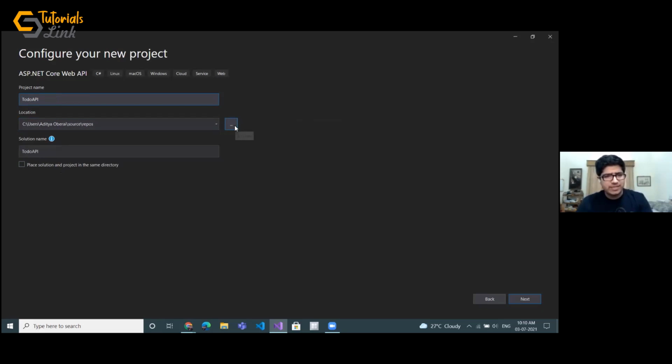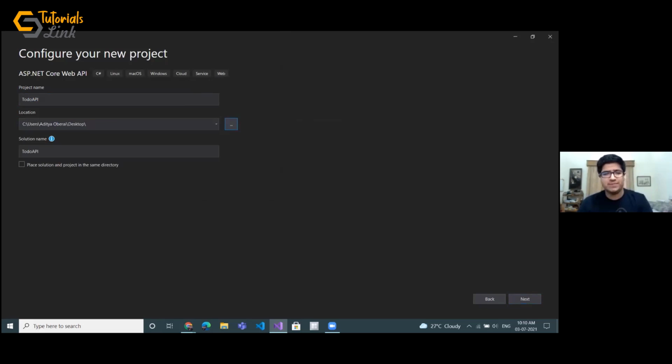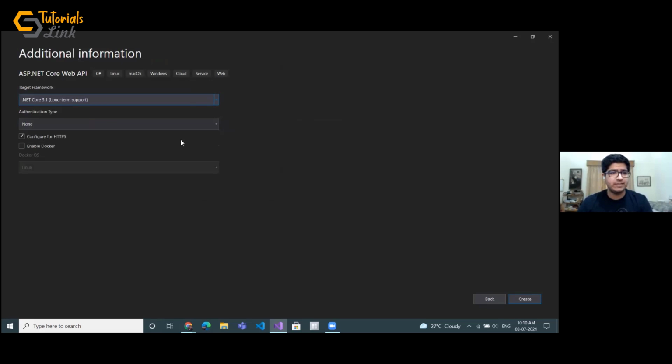I do want to change the location personally, so I'm going to bring it to my desktop for now, which makes things convenient. And we're going to click on next. For this, of course, we've got different target frameworks. We've got .NET Core 2.1 and 3.1, which are in long-term support. Like I mentioned, there are going to be instances when you're working with .NET Core 3.1. In this case, however, we're going to be going with .NET 5. So I'm going to click on that.